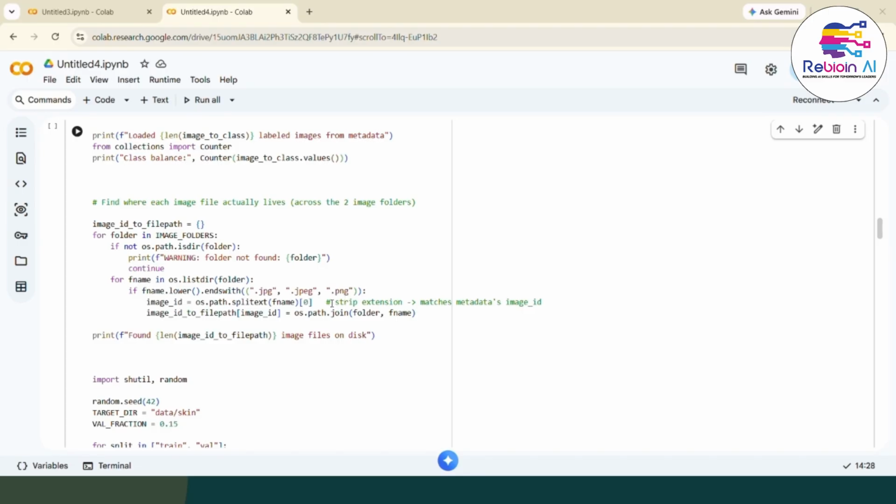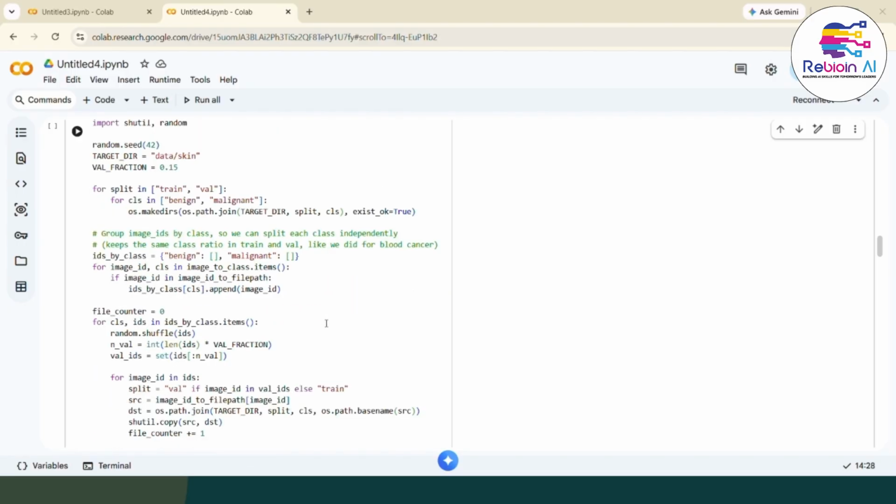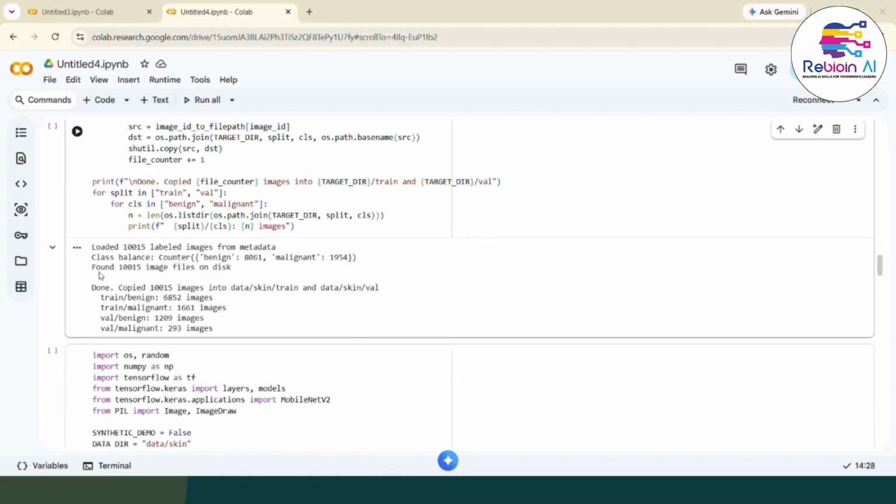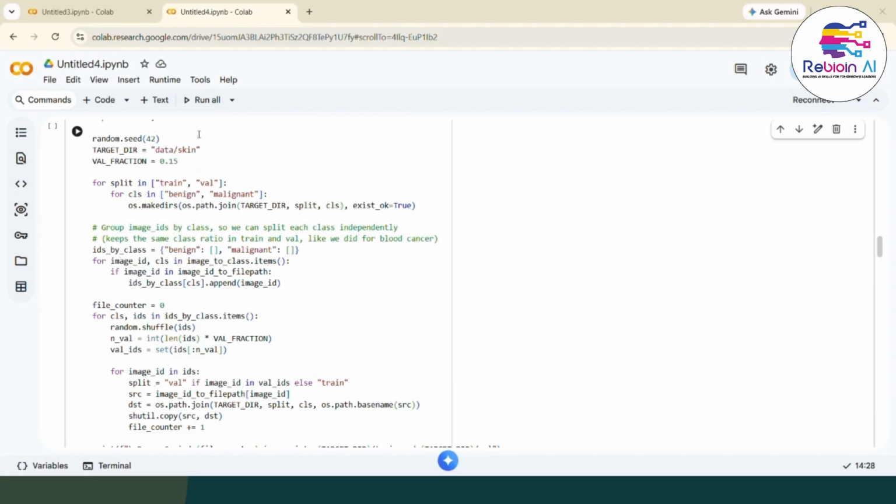And here you can see os.path.splitext. It strips the file extension, turning ISIC dot jpg into the ISIC_0027 format, which is exactly the image ID format used in the metadata CSV, letting us match the two together. For that, you can see the output here: found 10,015 image files on disk. Okay, now let's move further.